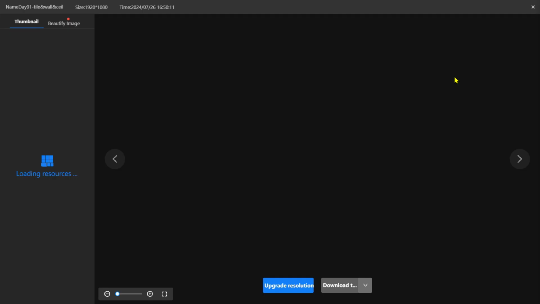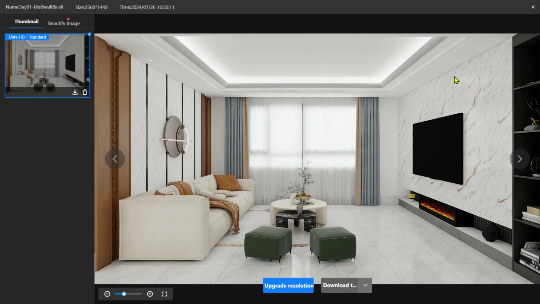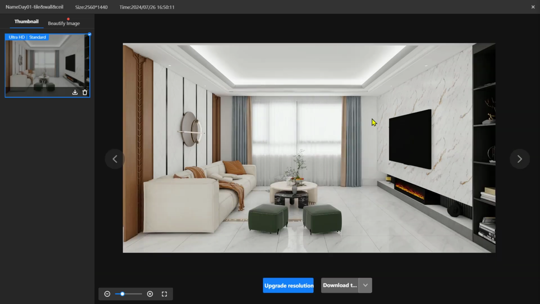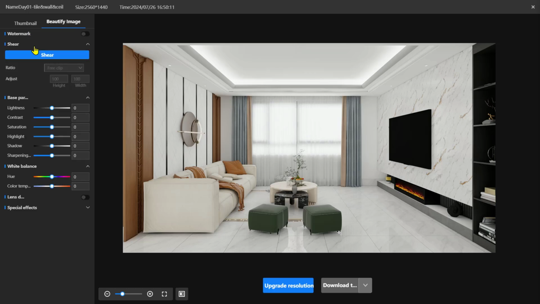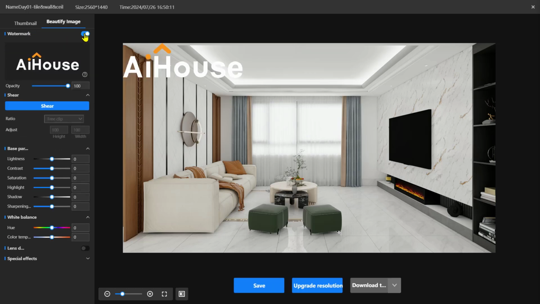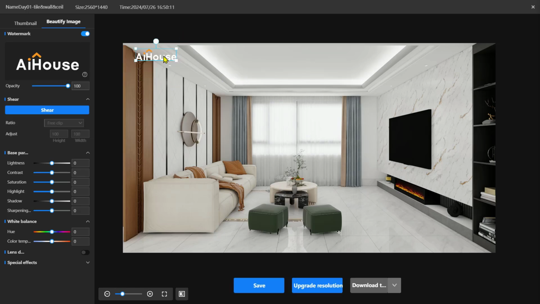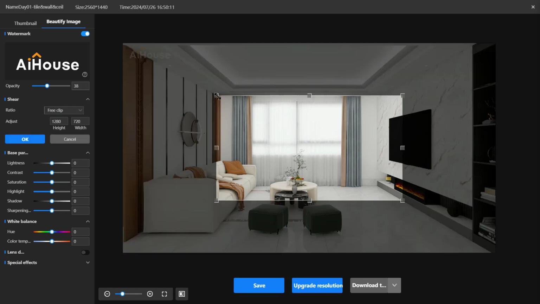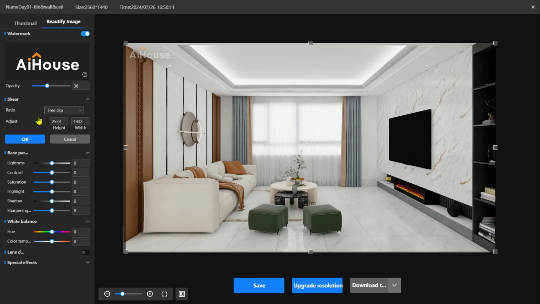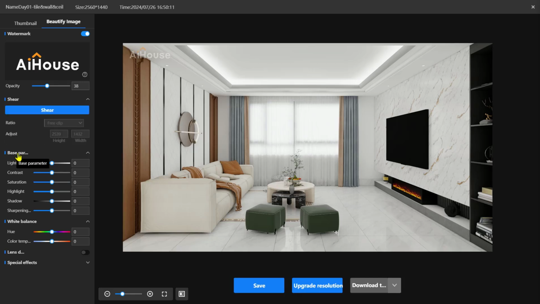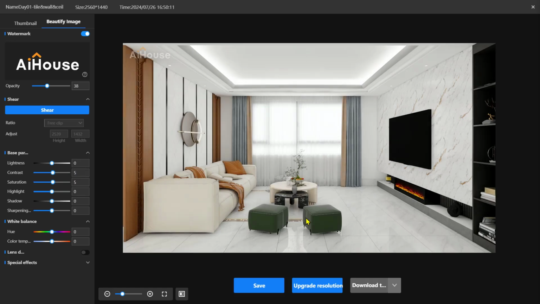Oh, the first one is okay, so let's get inside to check this one. You can see everything is fine here, and if you want to change some parameters, you can go to the beautify image at the left side. Then you can cut it or add a watermark on it. Here's the watermark, you can make it smaller and change its opacity. Ensure it, then hit OK. And here are the base parameters. You can change the base parameters here. After you're done with all this, you can save it or directly download this one.